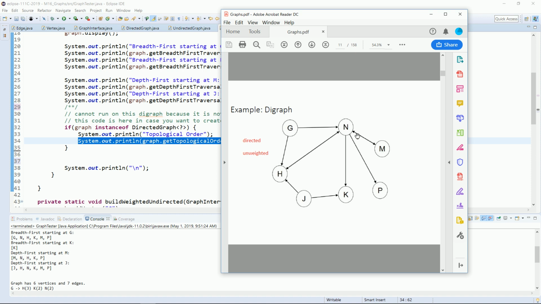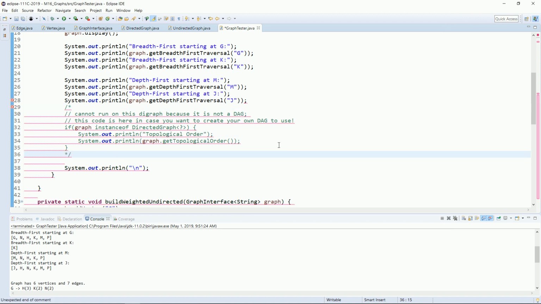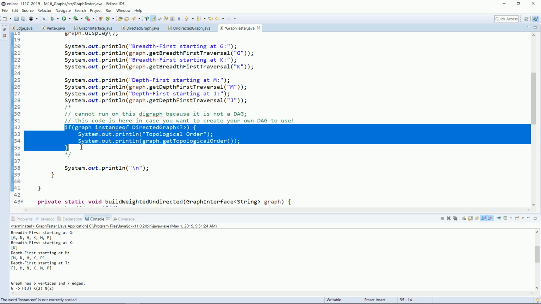So the cycle is actually the 2-sided edges, M to N and N to M. We can't have a topological order because according to this graph, N would have to come before M and M would have to come before N, and that's not possible. So I can't have a topological order of this graph because it has a cycle. So that's why I commented this out, but I did leave the code in here because if you want to create your own graph and you know that it is a directed acyclic graph, I just wanted you to see how you can then get the topological order.